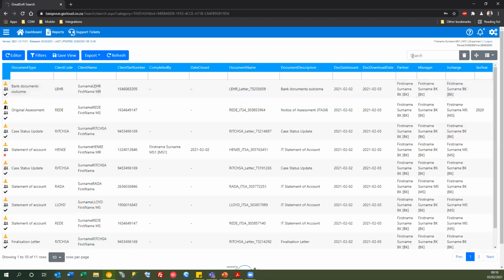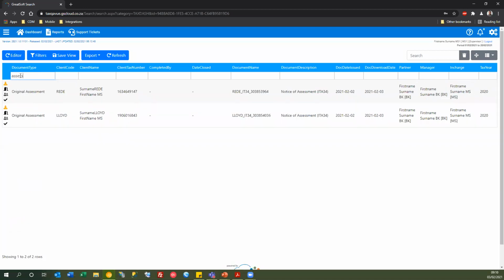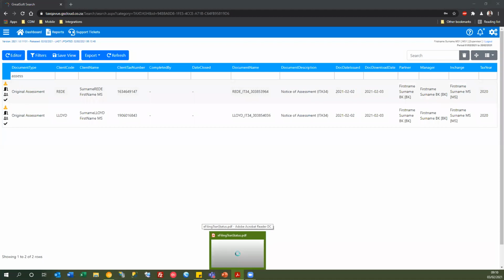You can also do some inline filtering. So in the document type, let's say I want only assessments. It will automatically filter this list only for assessments. Where this tool becomes very powerful is what we allow you to do with this. You'll see there's a couple of action controls here. So I can now download this assessment, and it will grab the physical document from GreatSoft and download it to my machine.